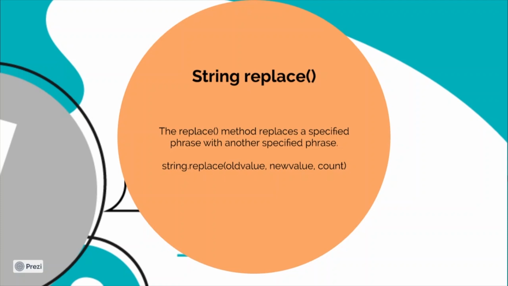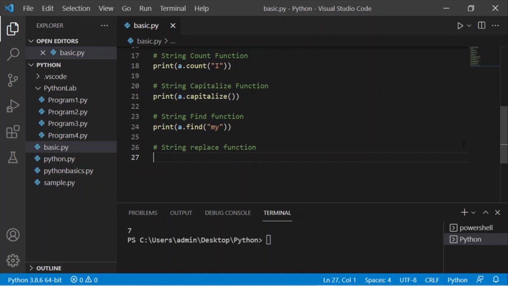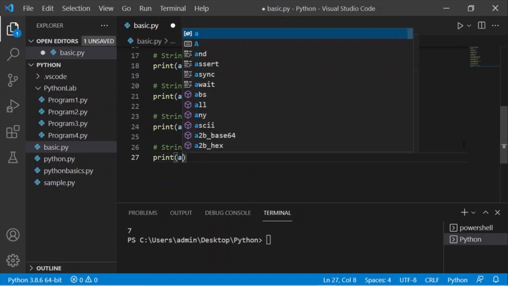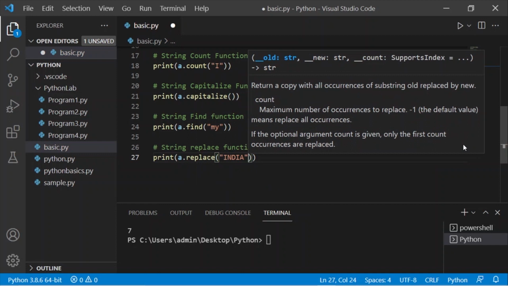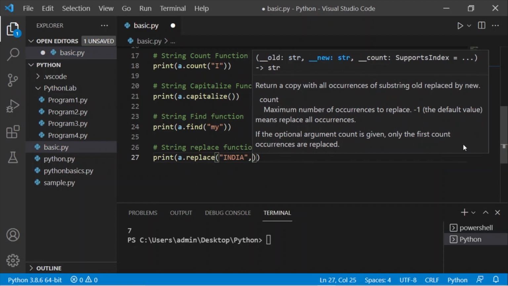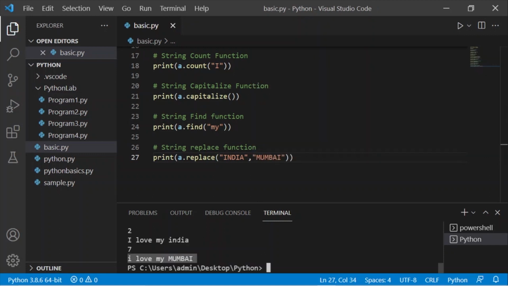Now we will see our next string function, that is the replace function. It replaces the old word with a new word in the entire string. Now let's see how the replace function works. So I'll write print A dot replace. Let's say I want to replace India with Mumbai. And I'll run this code. See, I got my new string as I love my Mumbai. It replaced India with Mumbai.